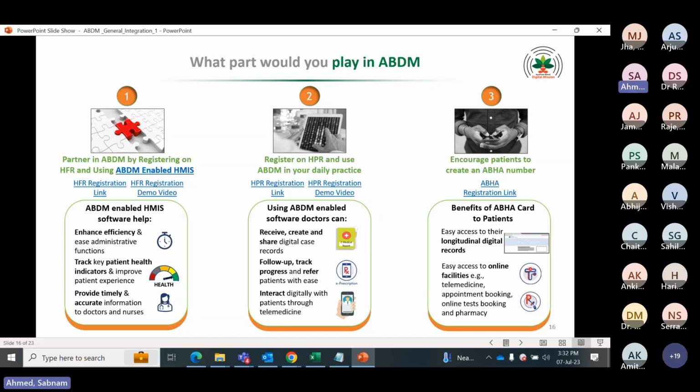Second, register on HPR and use ABDM in your daily practice. So the health professionals can register on the HPR, log in and use ABDM in their daily practice. What will this help doctors do? They can receive, create, and share digital records online. So again there is efficiency and ease of functioning even for the doctors. Follow-up and tracking is easy for the doctors and also for the patients. Interaction digitally with the patient through telemedicine also becomes easier from the citizen's perspective.